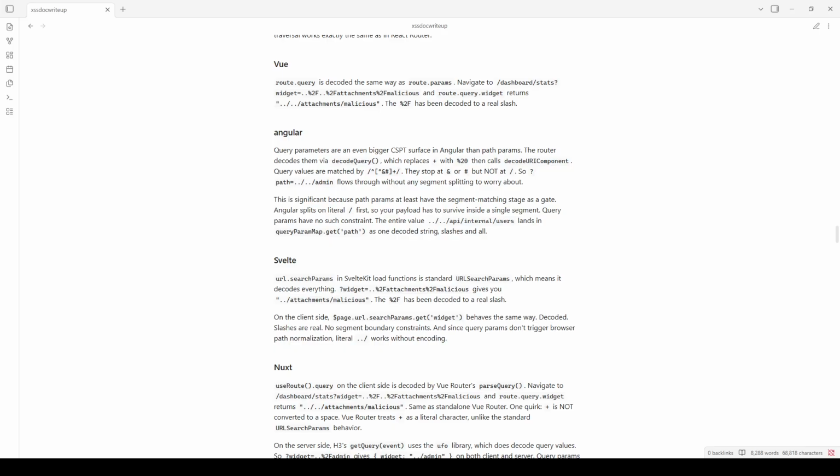Angular, but without a capital A, because we don't like Angular. Query parameters are an even bigger CSPT surface in Angular than path params. The router decodes them via decodeQuery, which replaces plus with %20, then calls decodeURIComponent. Query values are matched by a regex. They stop at & or #, but not slash, so ../ works fine. This is significant because path params at least have the segment matching stage as a gate. Angular splits on the literal slash first, so your payload has to survive a single segment. Query params have no such constraint. The entire traversal lands as one decoded string, slashes and all.